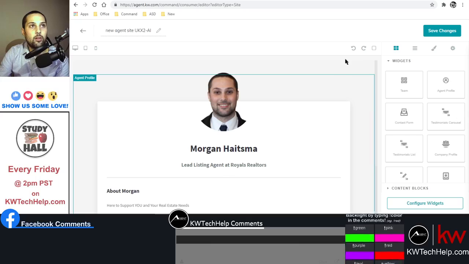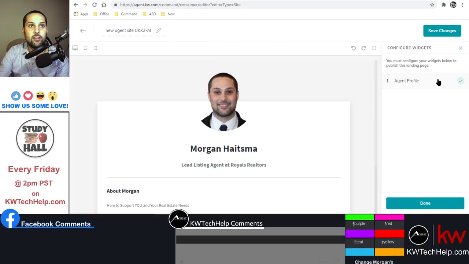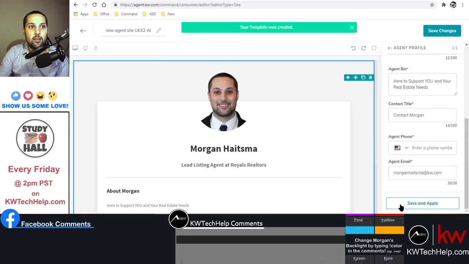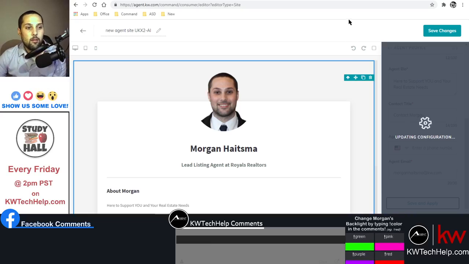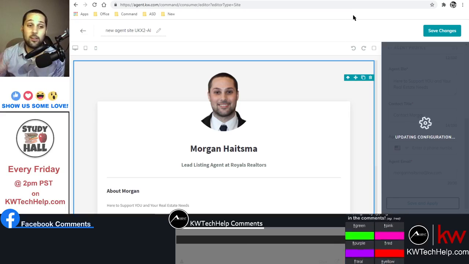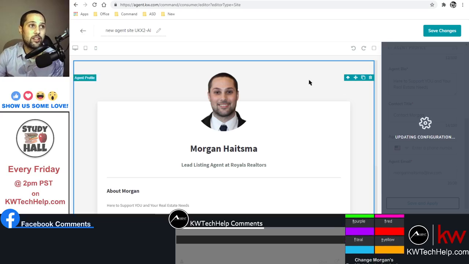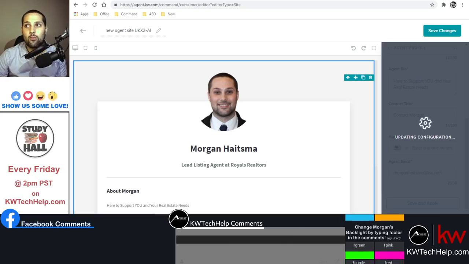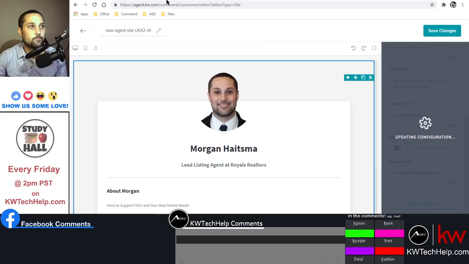And what I'm going to do here is next we're going to need to configure our widgets. And it looks like my widget's already configured. It looks like I don't really need anything else, so I can save and apply. But if you guys don't want, this is another tip for you guys. If you do not want a widget to appear on your agent site, even though you have to have one, once we get this done spinning over, I'll show you guys how to make this invisible for you.